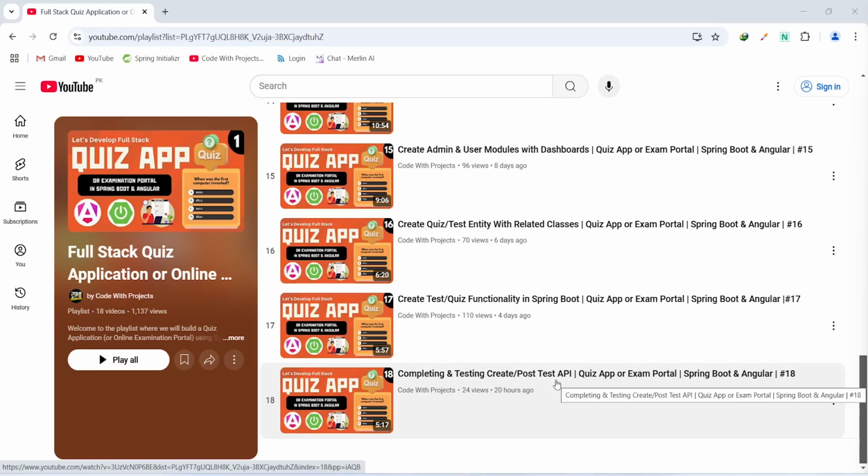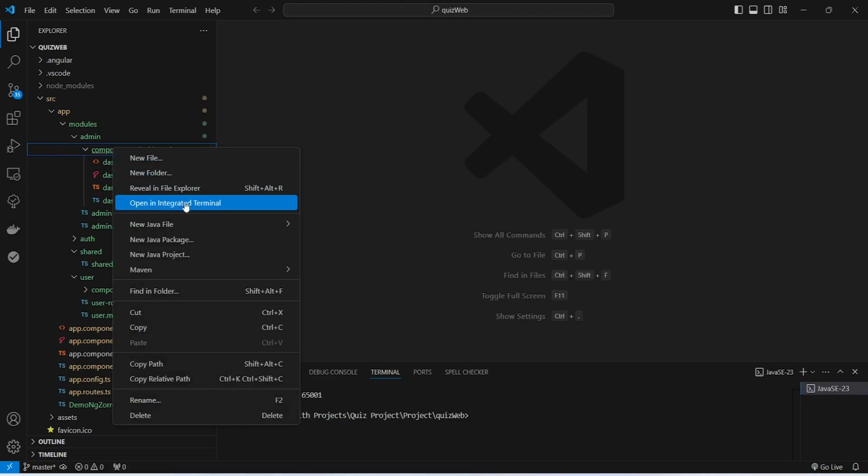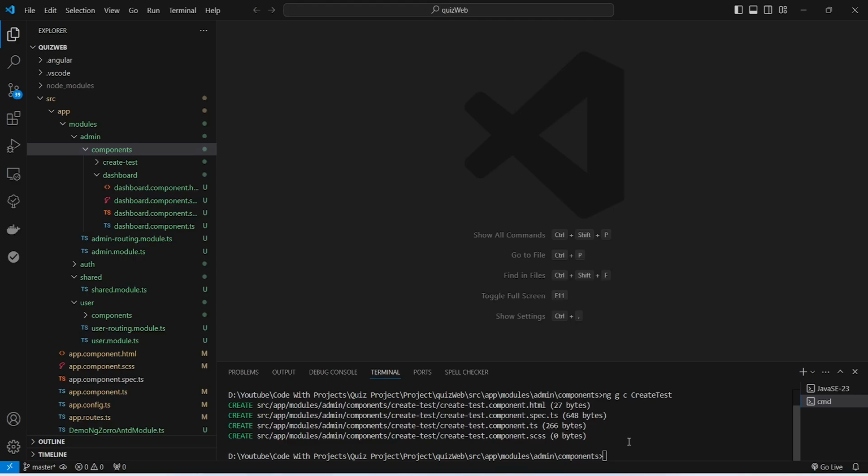So let's get started. So in our Angular application, to create the create test component, we will open admin module, and after this we will right click on the components folder and we will open it in integrated terminal. And in this terminal we need to give the command ng g c, for generate component, and we will name this component as create test. And as you can see, our create test component is ready.